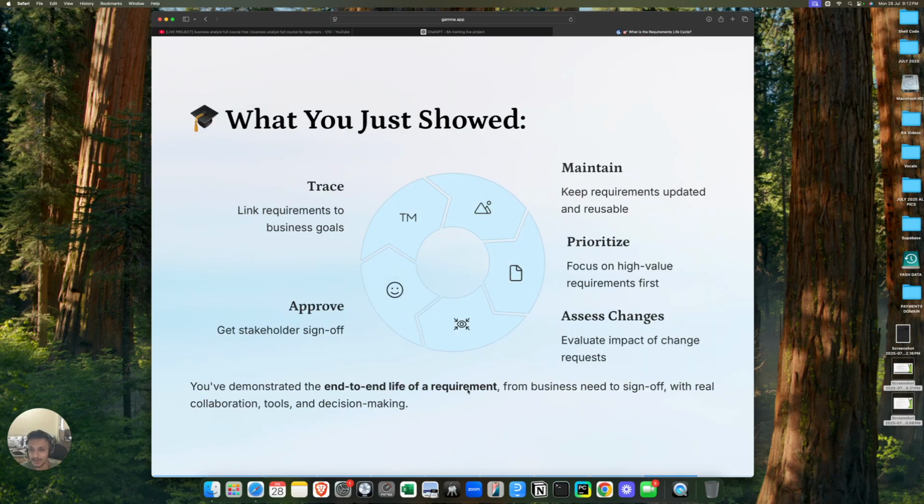So what you just showed is: trace is link requirements to business goal. Maintain requirements is keep the requirements updated and reusable. Prioritize is focus on high value requirements first. Assess changes is evaluate impact of change request. Approve is get stakeholder sign off. So you have demonstrated the end-to-end life of a requirement, from business need to sign off, with real collaboration tools and decision making. So kudos, guys.